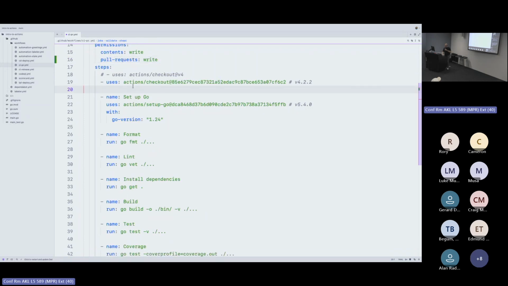And then we go through and we use a set of steps. And so we've got a combination here. The first one here is one you'll almost always see, which is actions checkout. And that means we're going to reach out to the actions checkout repository on GitHub, and we're going to look for an actions.yaml file, which is going to give us instructions about how this works. And there are two types of reusable actions that you can get from this. Some are written in JavaScript, and others are written to use a Docker container.